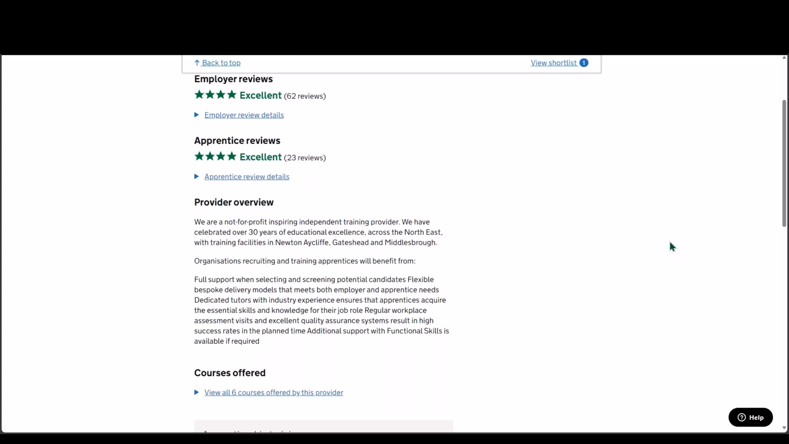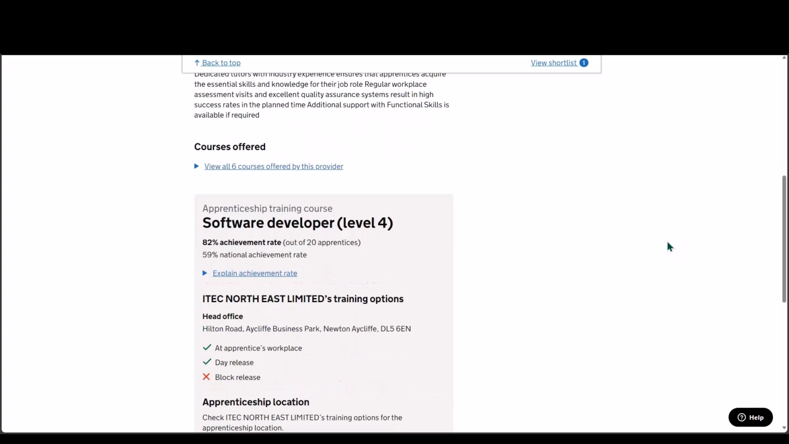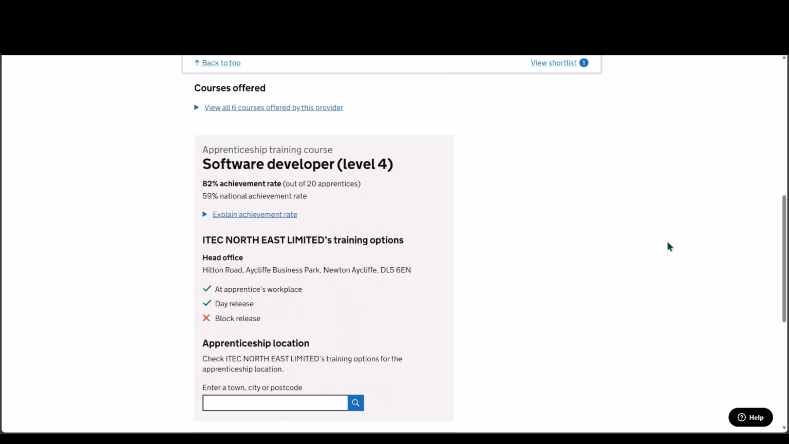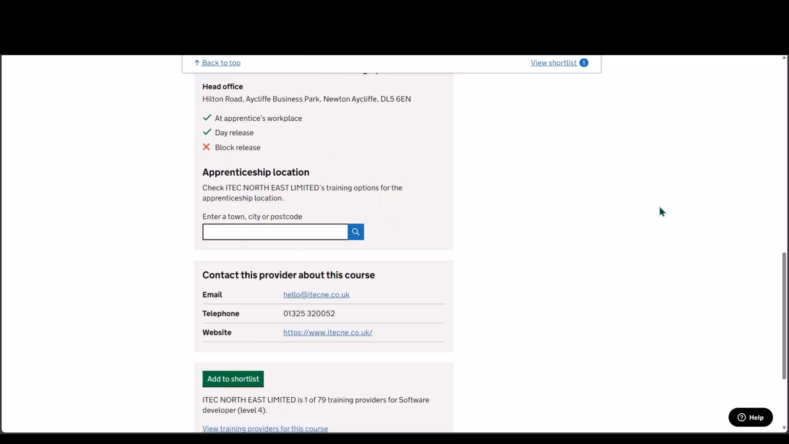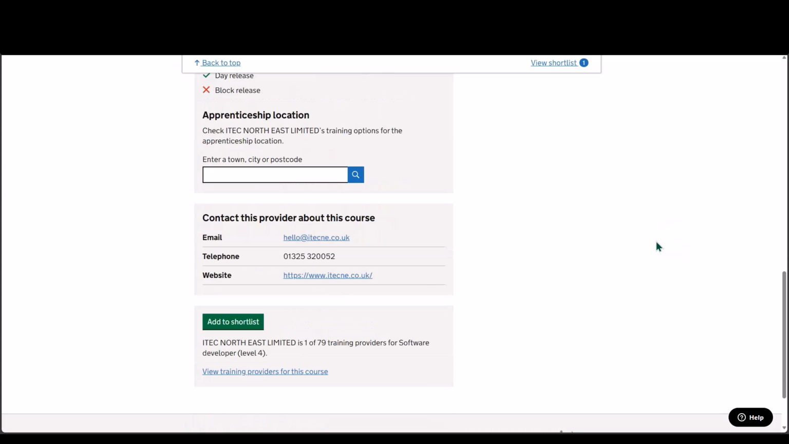Further down this page, you will see information about the specific apprenticeship for the provider, which includes the training options again. You will then also see contact details for the provider if you wish to discuss anything further with them or want to organize for training to be delivered. If you want to look at other providers but still remember this one, you can add them to a shortlist alongside other providers to then view all of the details on one page from the top of the screen.